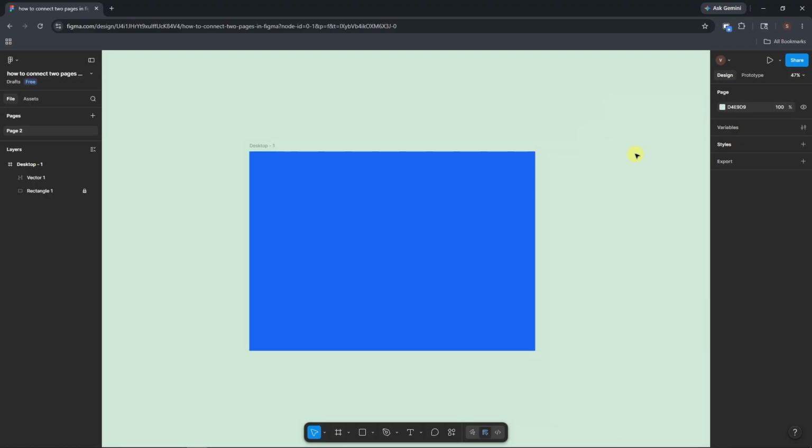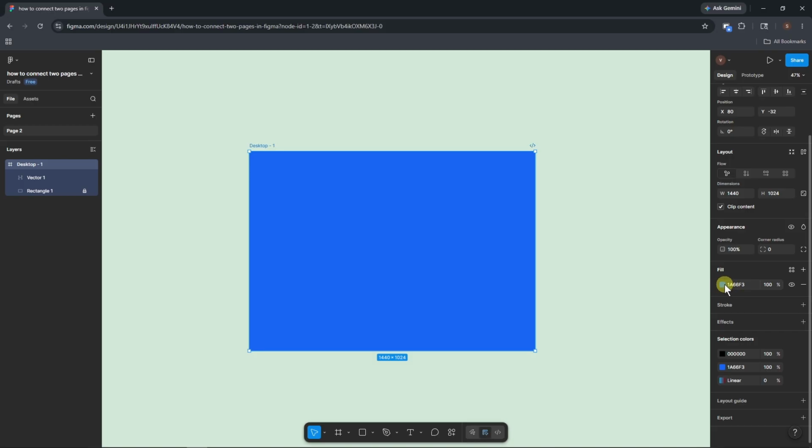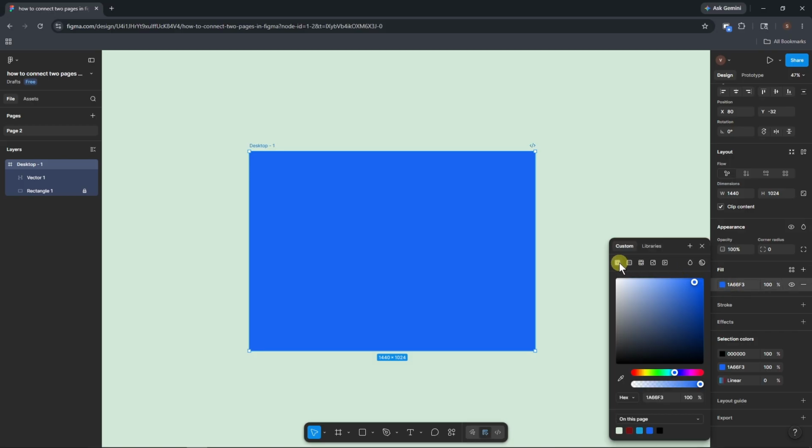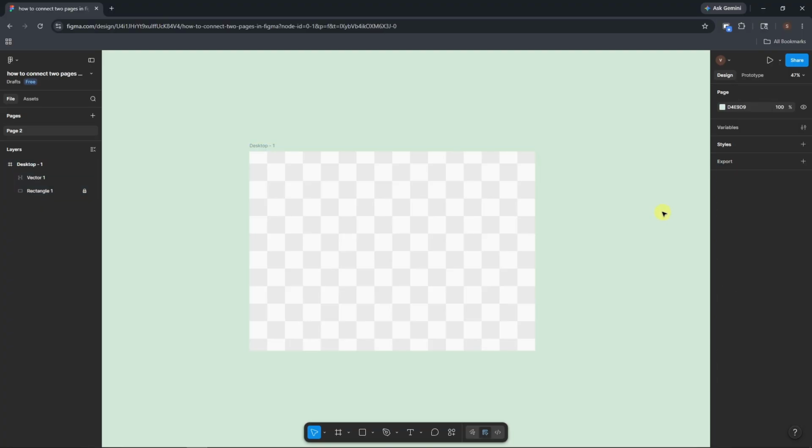If you want to replace the background color with any image, then just select the frame or canvas and then we need to click on this fill box. Now instead of this solid color, we need to go to image and then upload the image from your device in order to change the background. So this is the process.